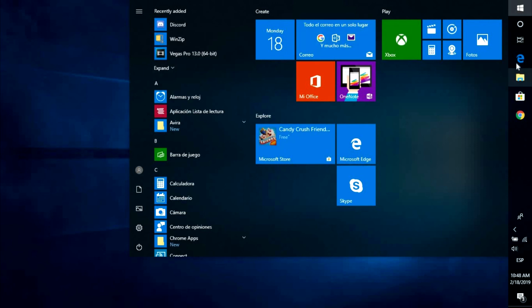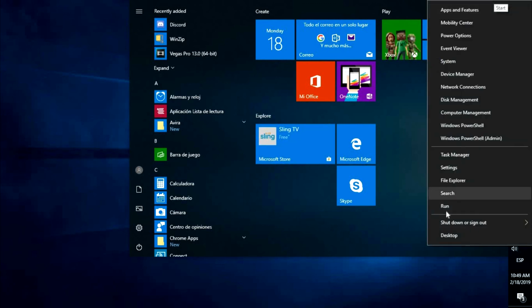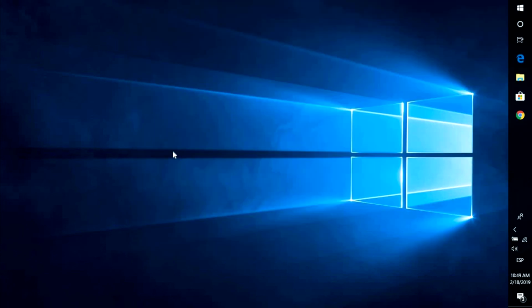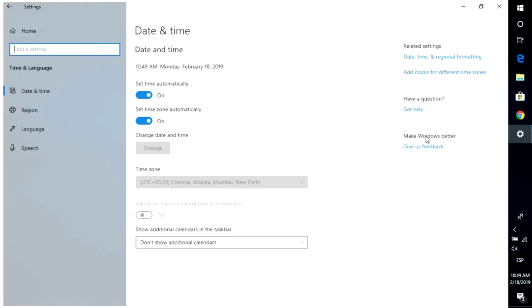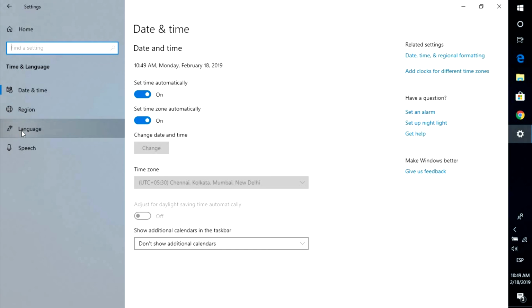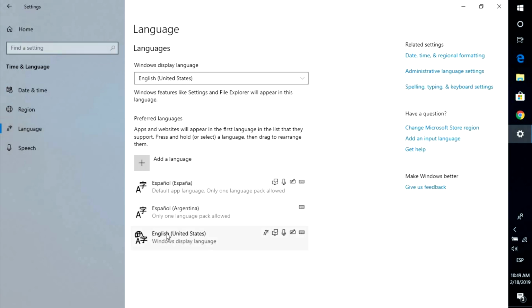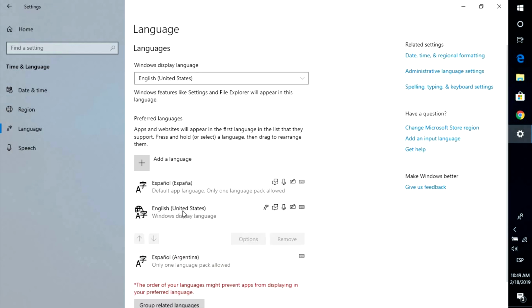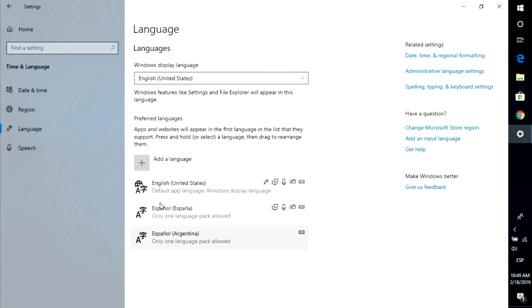In case you want to revert back to the settings, you will have to go back to the start menu, go to settings again, and go to time and language settings. Under time and language settings, click on language again. Set the previous language as the default by toggling here. Set English as the default, and you can go ahead and remove these options here. That will remove the language pack which you have already installed on the computer.